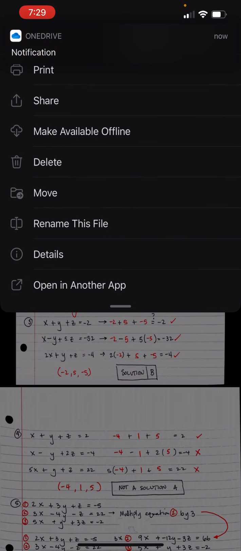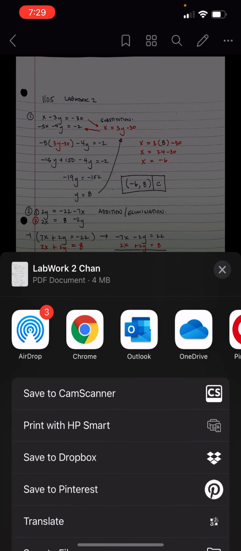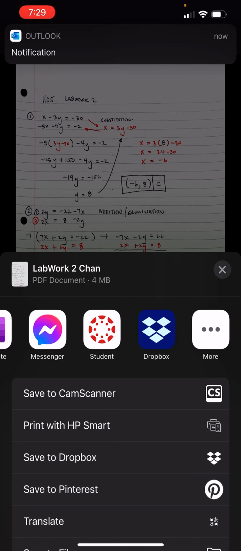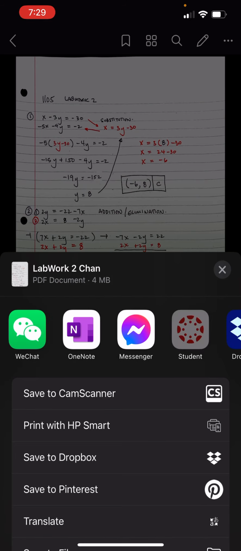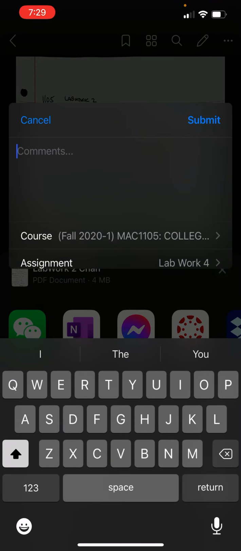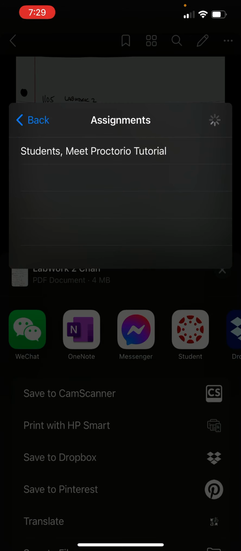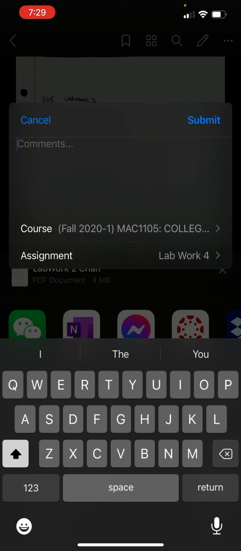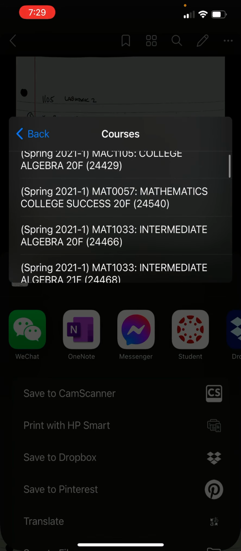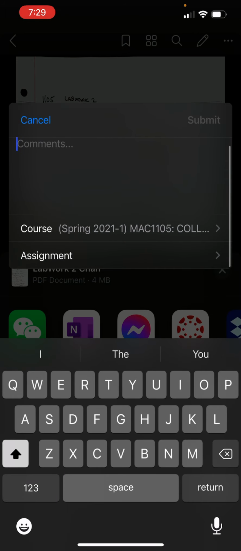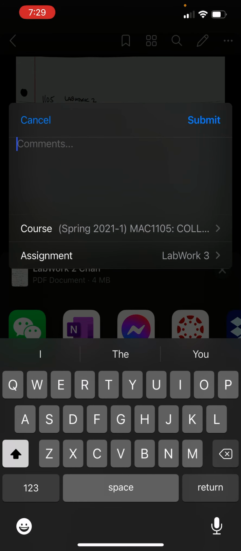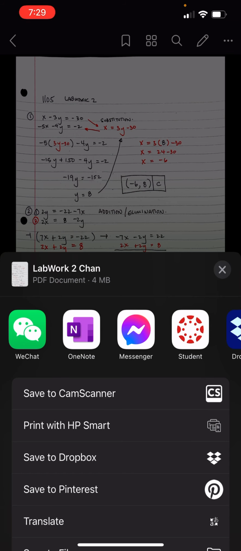But you could try to open this in another app. So you can airdrop it to your computer if you want to. You can throw it into... I wonder if you could go into students' assignment. Ooh, look at this. I don't know if this will work. Oh, because I was in the wrong college algebra. Let's see if I can do it here. Let's see if I can pick assignments. Lab work 3. Nope, that's not what I wanted. So I guess I couldn't do it that way.